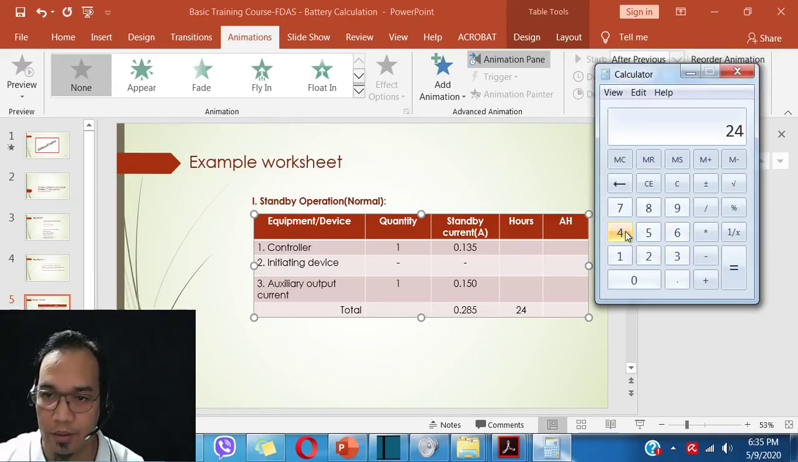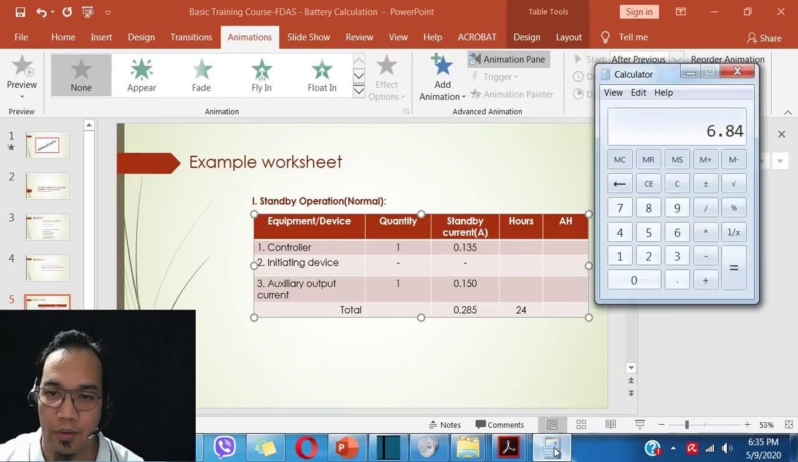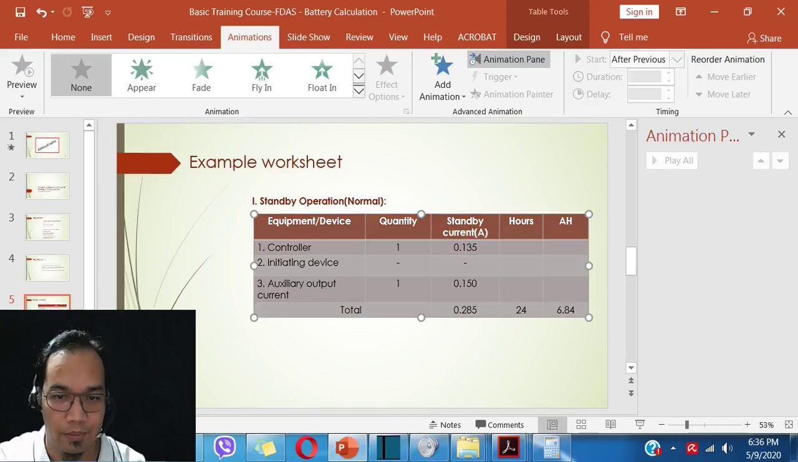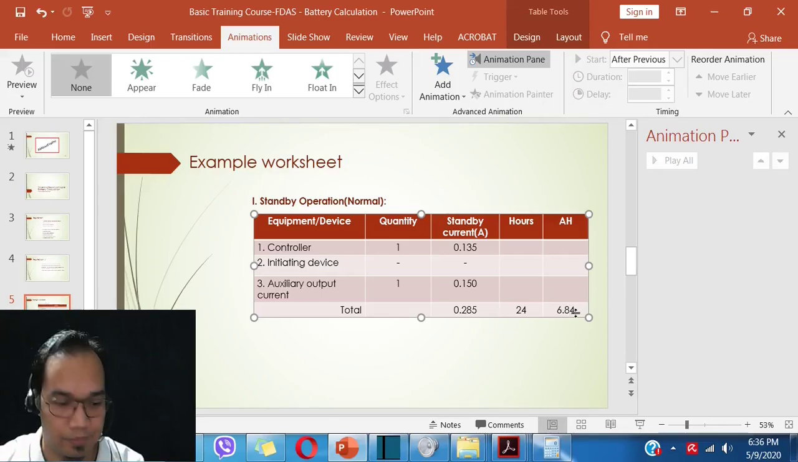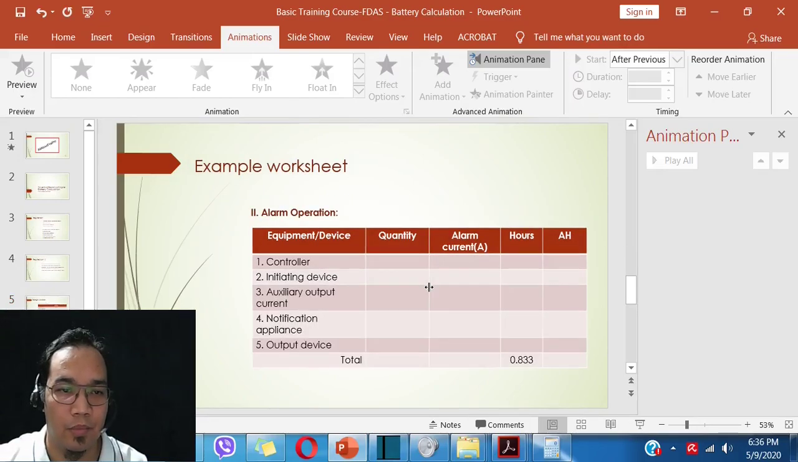24 times 0.285 equals 6.84. So we have a value of 6.84 ampere-hours. Okay, so we can now proceed to the next procedure, which is to calculate the total alarm current.